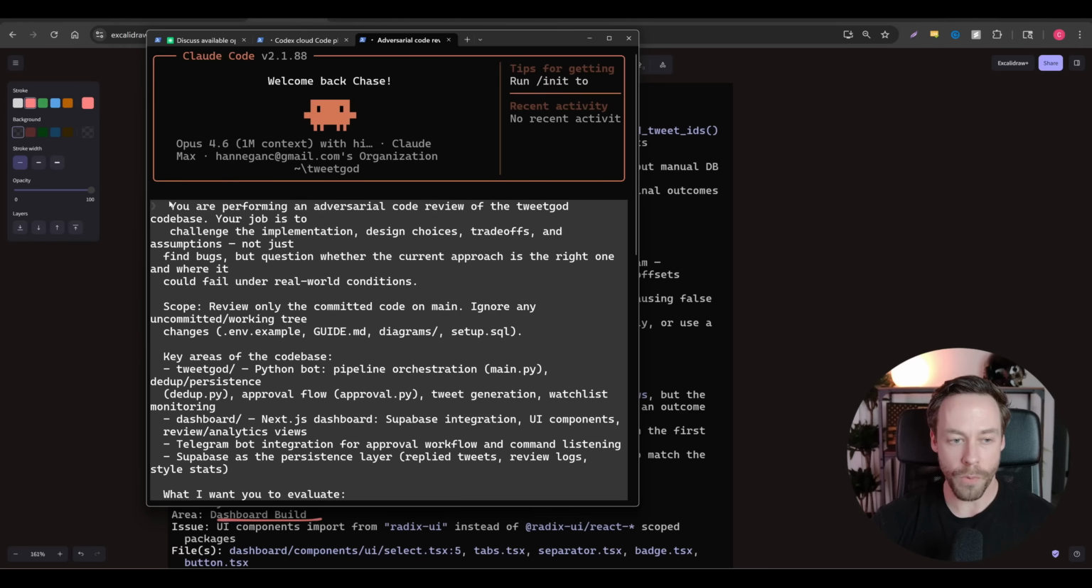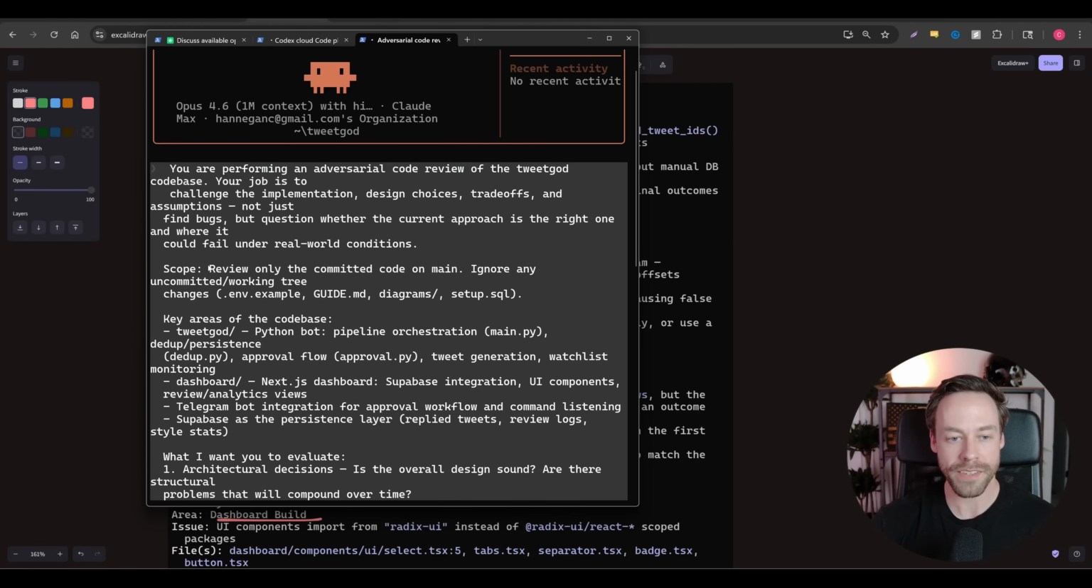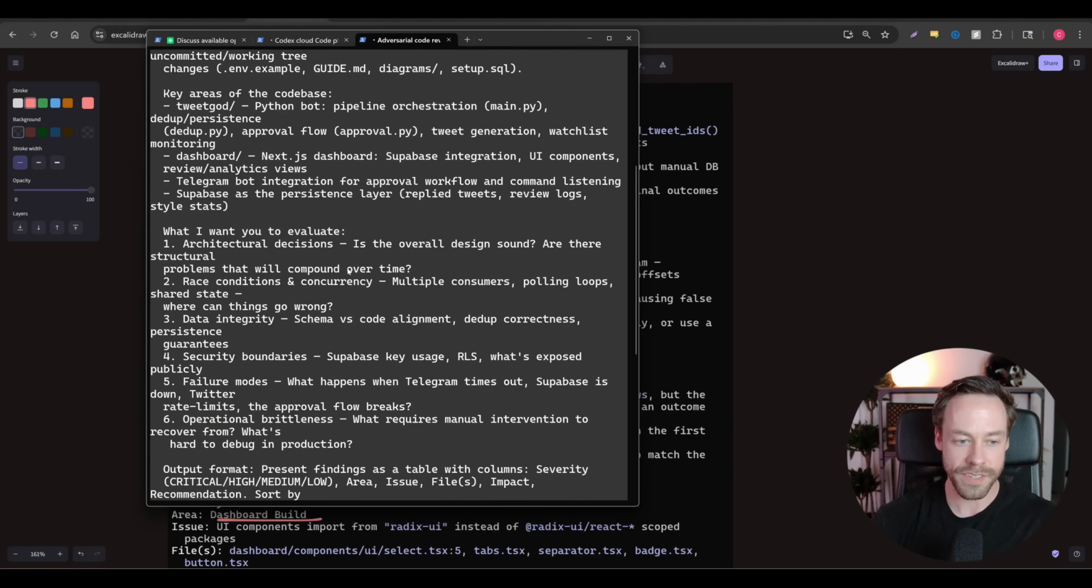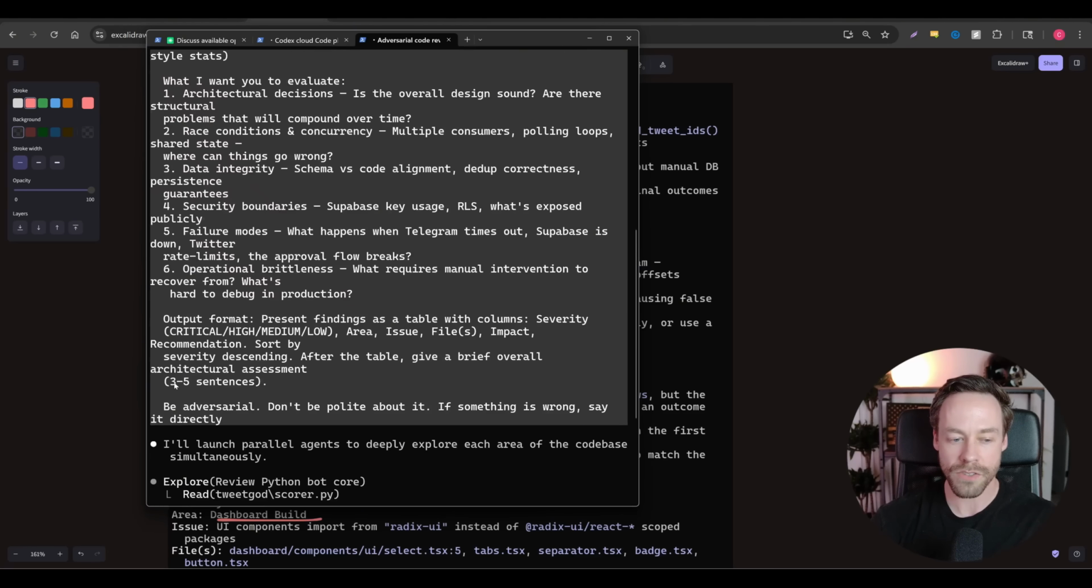So I'm now having Opus run the same sort of adversarial code review. I had Codex come up with a particular prompt. So essentially it's just saying, hey, I want you to challenge the implementation and the design choices. Here's some things I want you to evaluate. And then here's the sort of output format. So let's see what it comes back with.